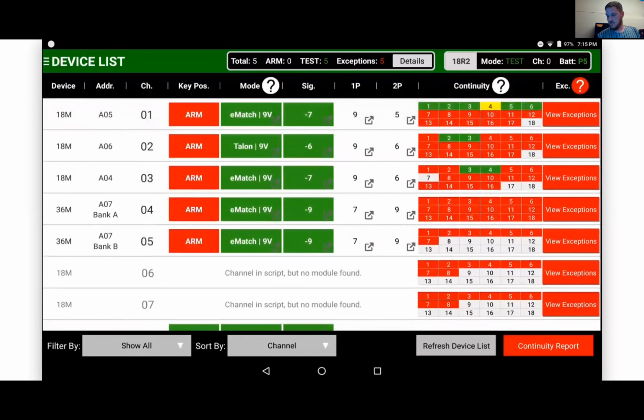Whereas before, you would have to remember how many devices you had, sync to the remote, and you'd have to watch for that count to show on your remote. In this case, at a quick glance, I can say, oh, all are armed, I'm good to go. Or oops, I forgot to put one into ARM.